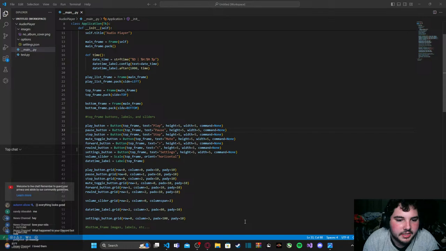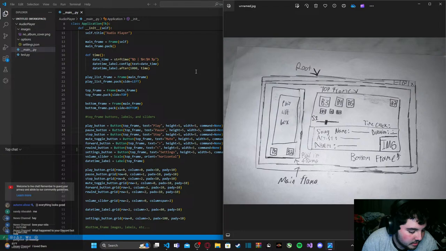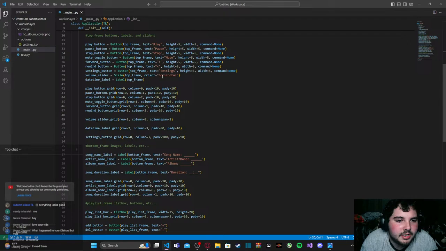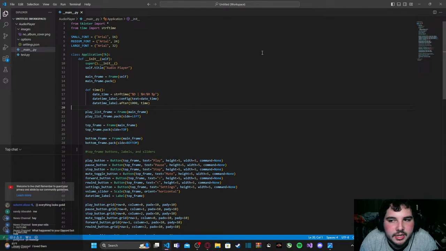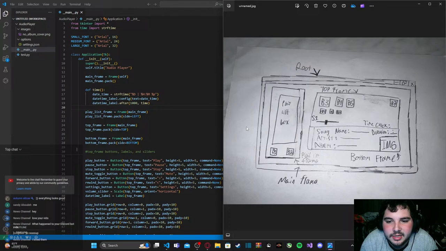So, ladies and gentlemen, good afternoon. This is my second stream I have done with this, I guess, what you can call a digital MP3 player project, a code marathon. So this is stream two, and if you missed the first stream, a quick recap of what we did is we basically just built the shell of what our little blueprint looks like here with our buttons, our sliders, our playlist box, all the frames and stuff.